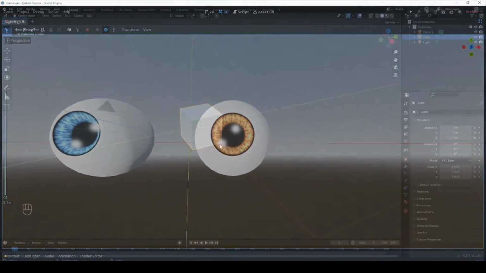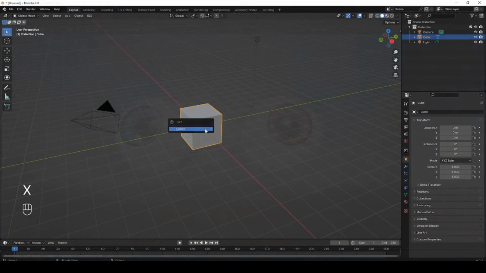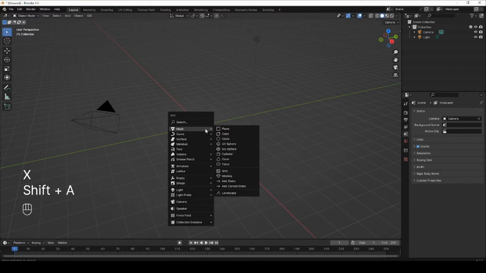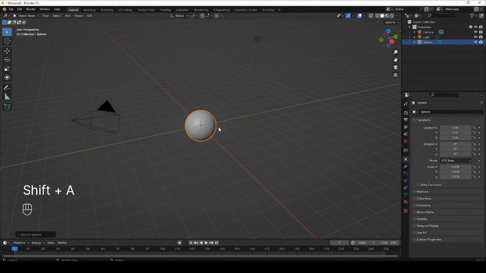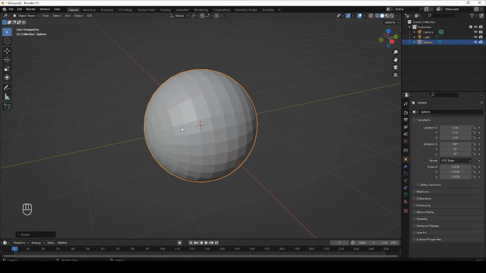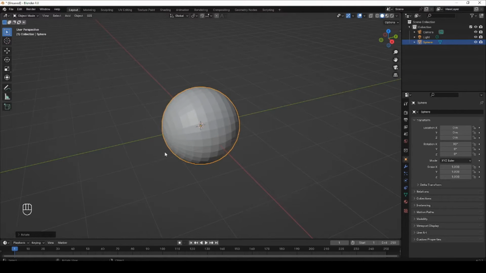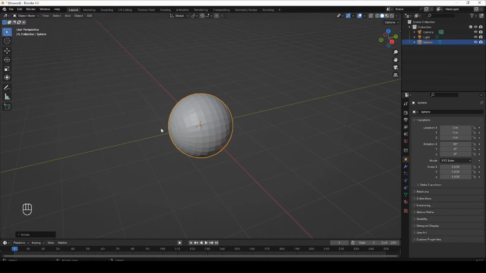Okay, let's start by creating our mesh. First, let's delete the default cube, and now let's create a new UV sphere, and we're going to rotate this on the x-axis by 90 degrees so that the pole of that sphere is now pointing straight down the y-axis. So this is going to be the front of our eye right here.